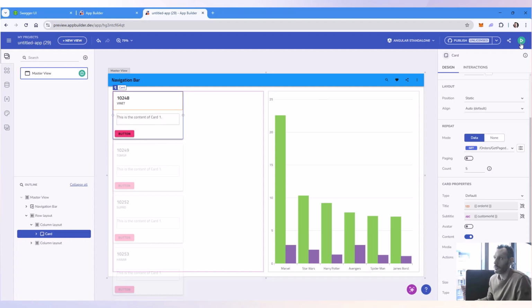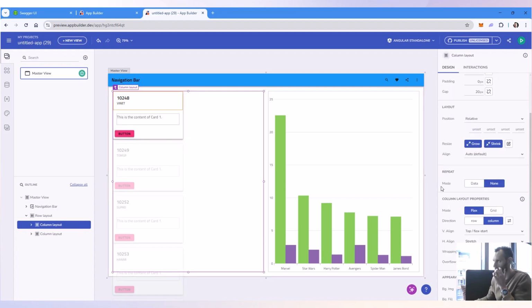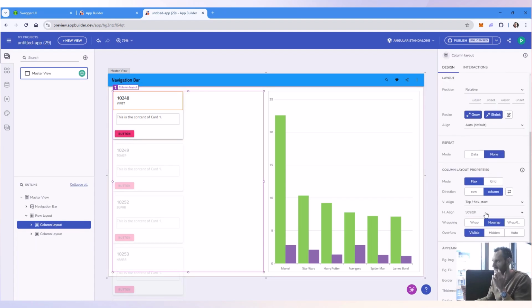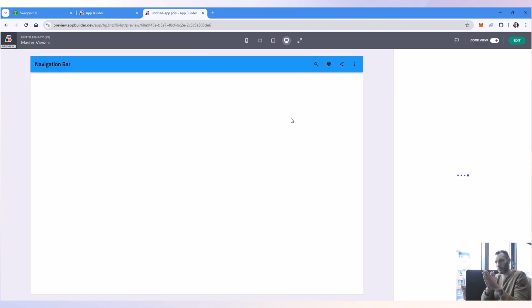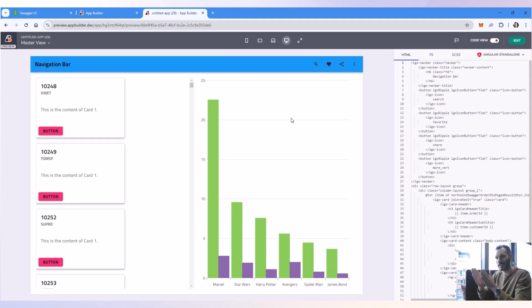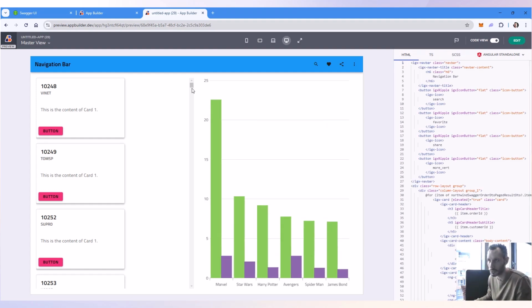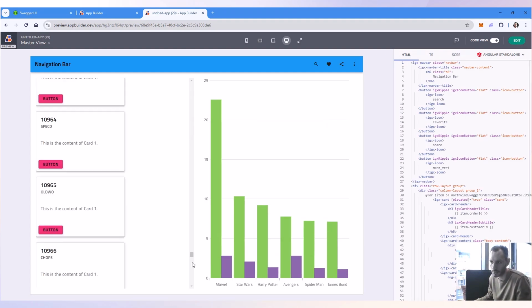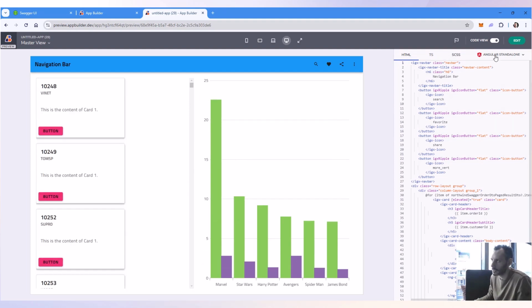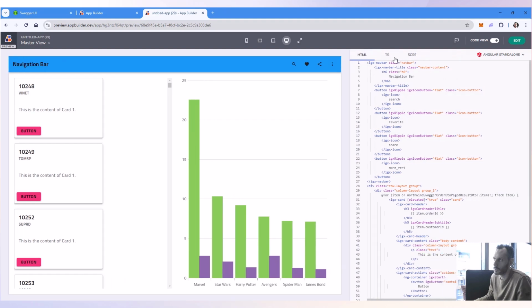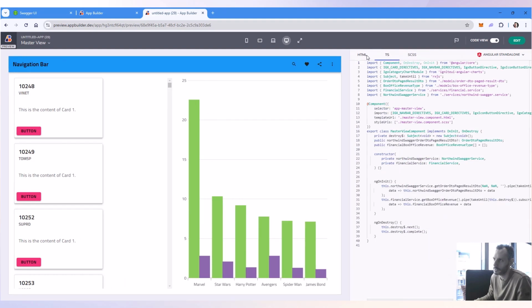Let's head over to preview and see what we have now. But before that, a small tweak to the column layout. I will say, okay, I want this overflow to be auto in order to get this nice scroll bar next to the card. And upon going to preview, you'll see it took me like 3 to 4 seconds to load all the data. So this is all the data that we have. It's a lot of data. As you can see here, we already have the Angular code of it.